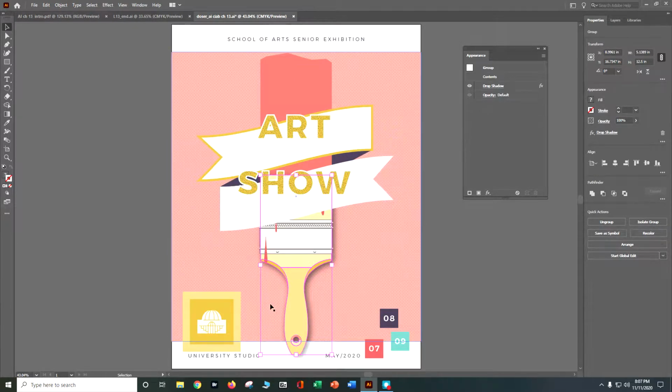So now you can see we've got a nice gentle shadow making our paintbrush pop off just a little bit. And we can also tell that it's affecting the entire group when we look in the appearance panel, because we know we've got multiple elements that are making up this shape. Let's do a Control S and save. And we're going to edit a few effects.